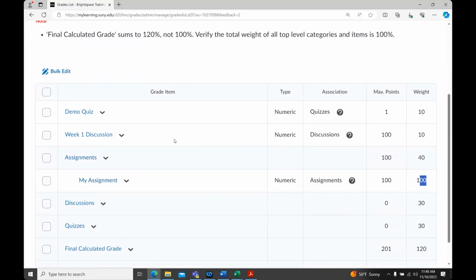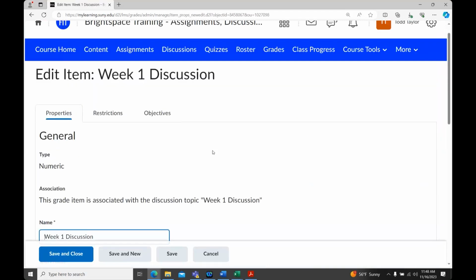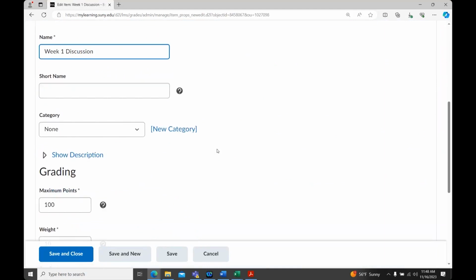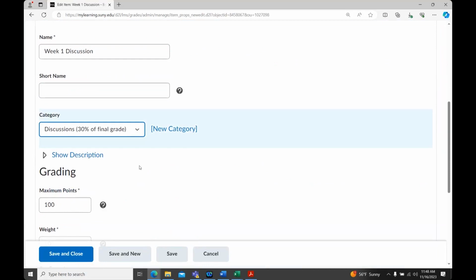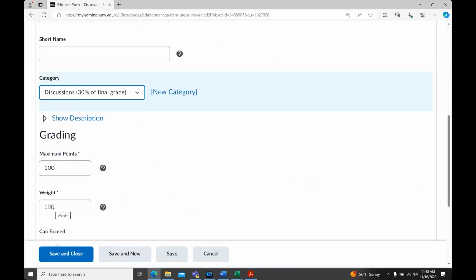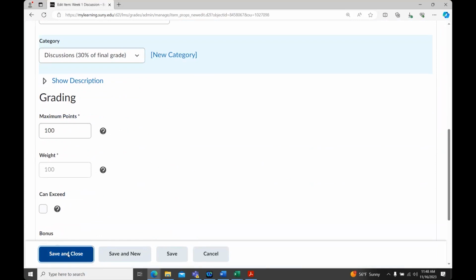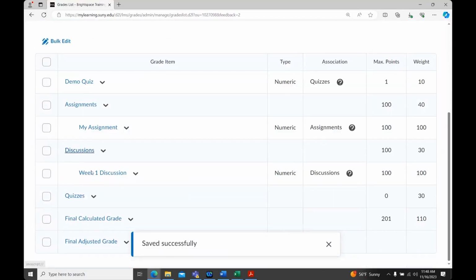Okay, now let's add our discussion to our discussions category. And then click on the chevron and then go edit. I'm scrolling down to the category option. And I'm then going to assign it to discussions. But notice that the weight here is grayed out. We can't change it because it's distributing things based on the number of items that are in that category. Then I'll hit save and close. Bang. So now our discussions are under discussions as well.